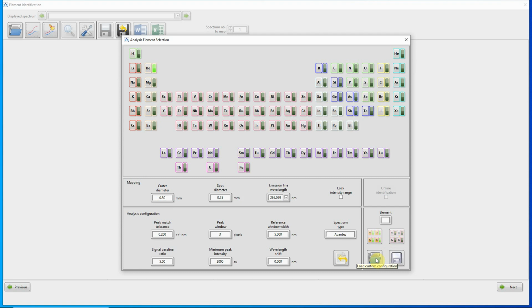Load configuration. Opens a file browser to allow a saved configuration to be selected and loaded for use. Save configuration. Opens a file browser to allow the current configuration, including the element selections and both mapping and analysis configurations, to be saved for later use if required.